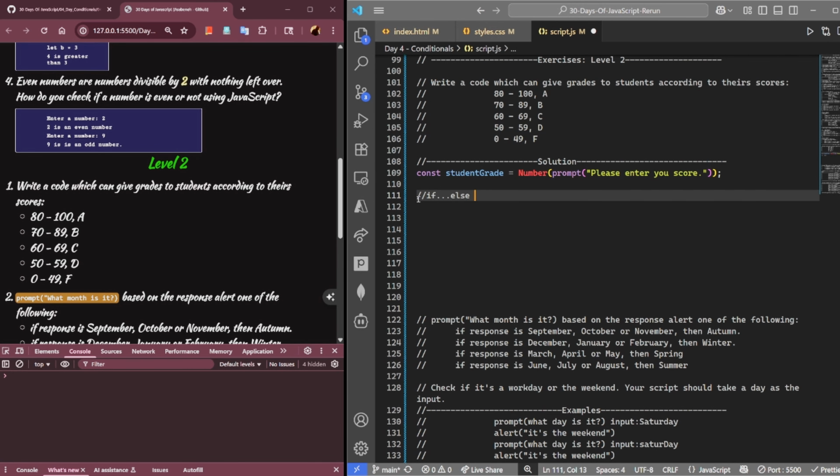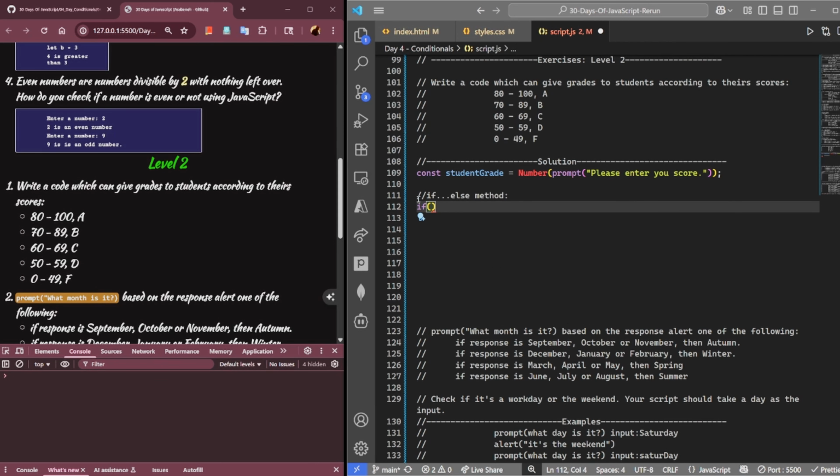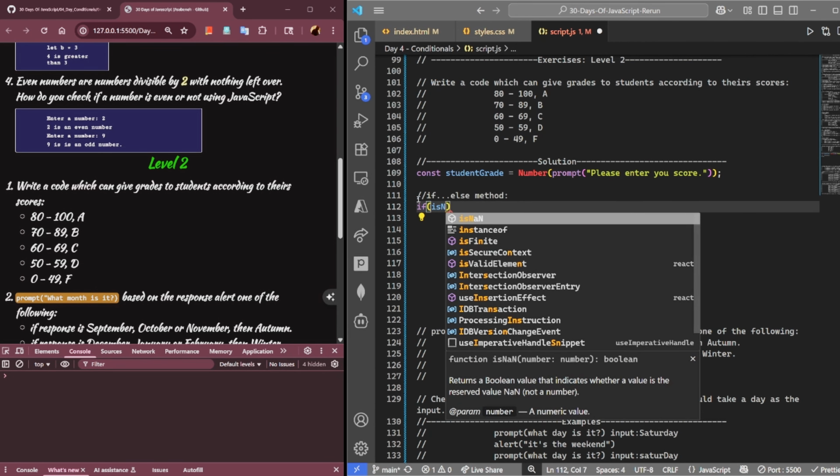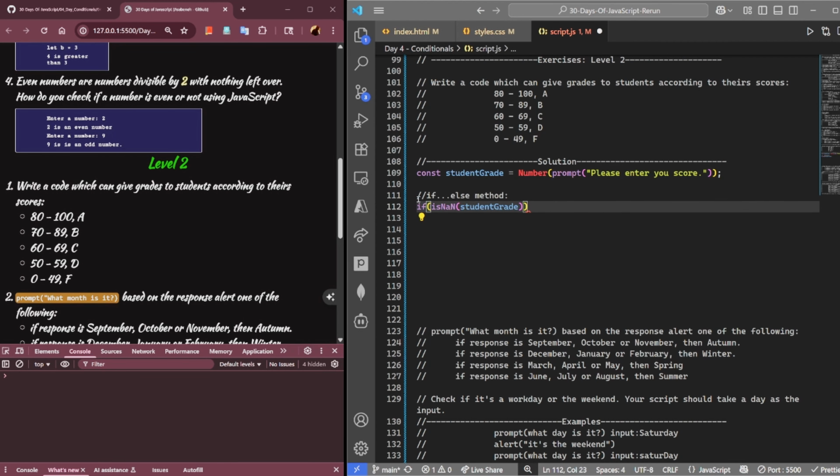Here we're supposed to write a code which can give grades to students according to their scores. If they scored between 80 to 100, they get an A. If they scored between 70 and 89, they get a B. If they get between 60 and 69, they get a C. If they get between 50 and 59, that's a D. And if they get between 0 and 49, that's an F.